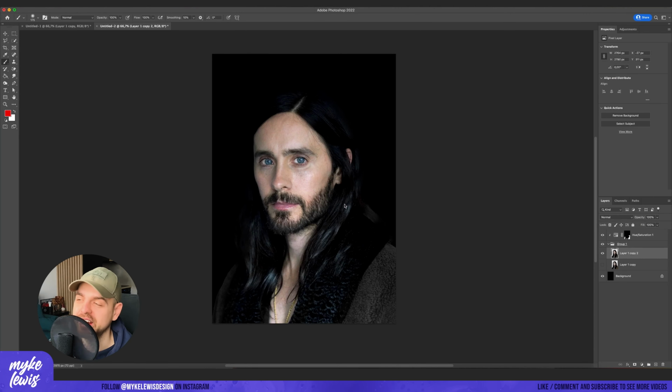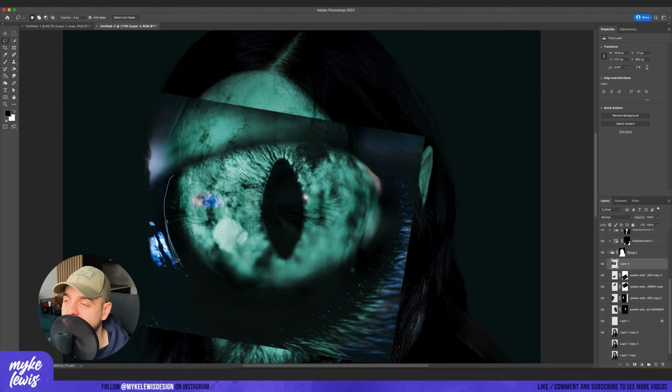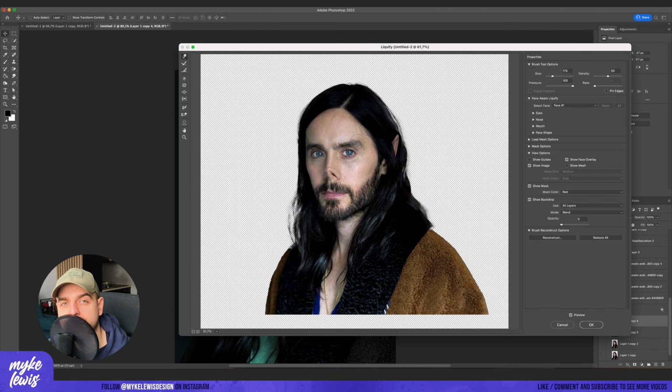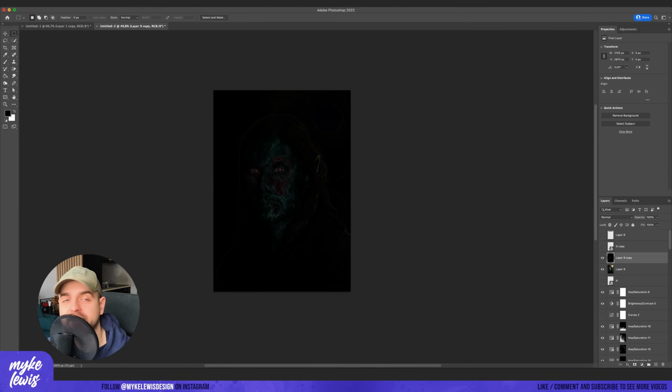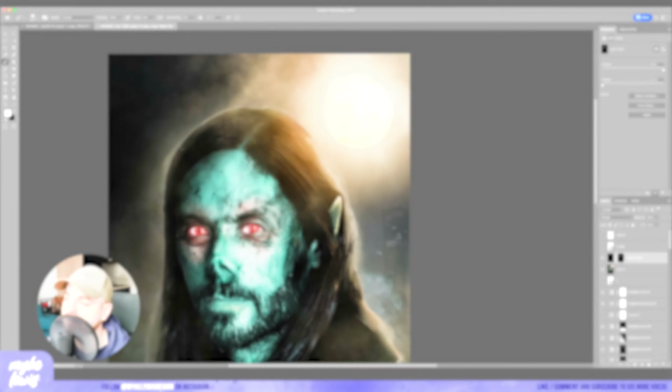And now I'm gonna create this nose that vampire has, and then I found this cool eye. We're gonna use it and place it on Jared Leto eyes. Let's make him a bit more angry. I thought it's gonna be a great idea to use the same trick that it was on one of the posters from Morbius movie.